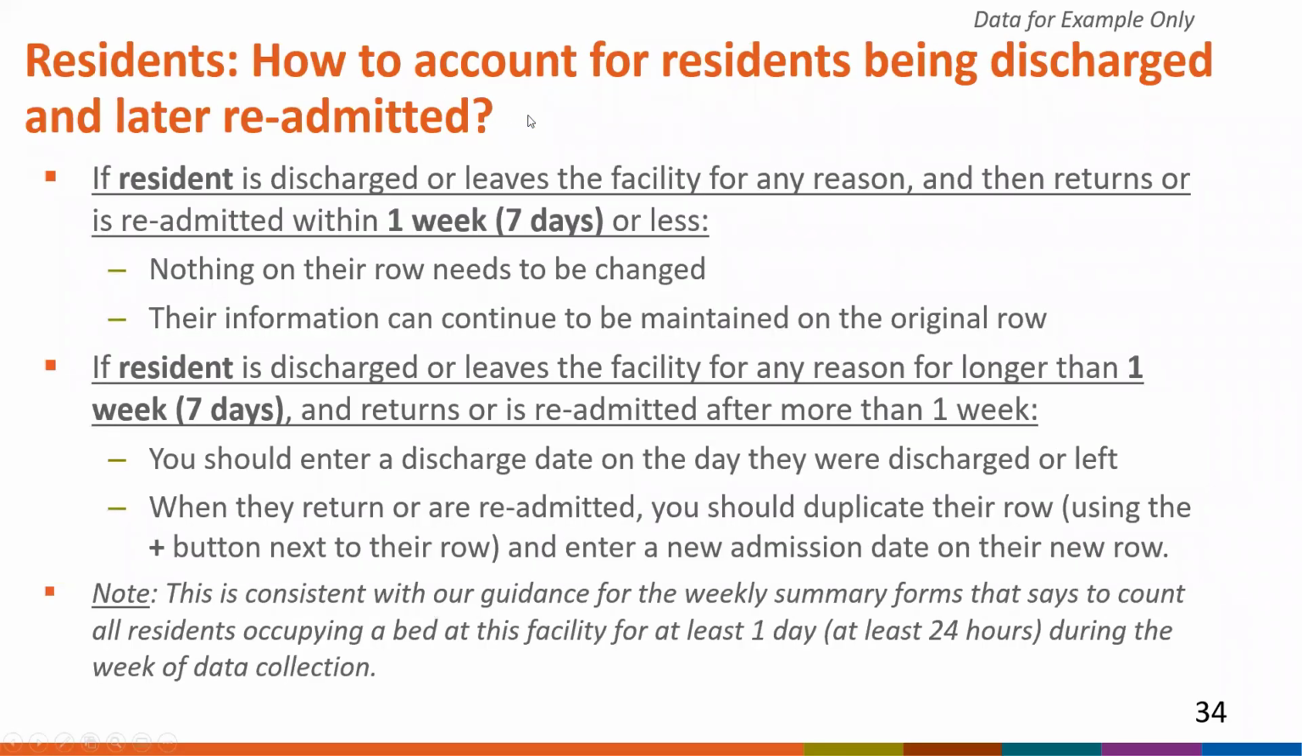And Hannah, how about residents that are discharged and readmitted? Right. So it's somewhat similar for residents, but there are some differences. And if you joined a previous webinar, you might note that this is a slight modification from the previous guidance for residents. But we determined that for residents, it makes the most sense to use, rather than a 2-week cutoff, a 1-week cutoff.